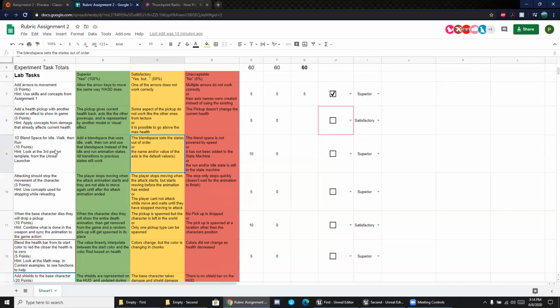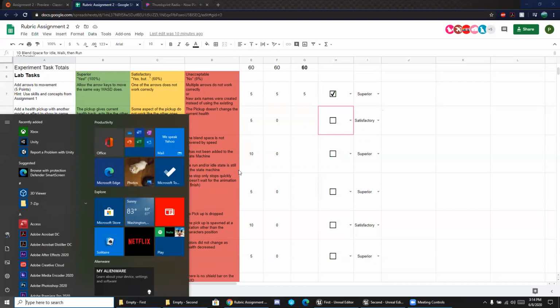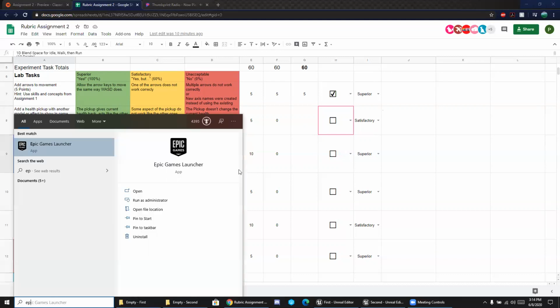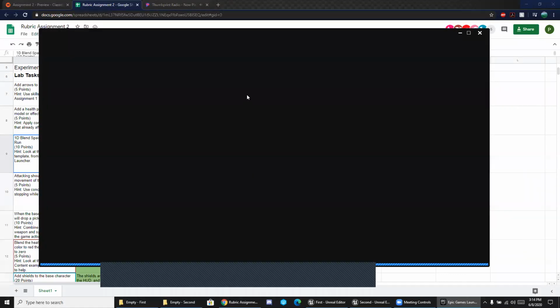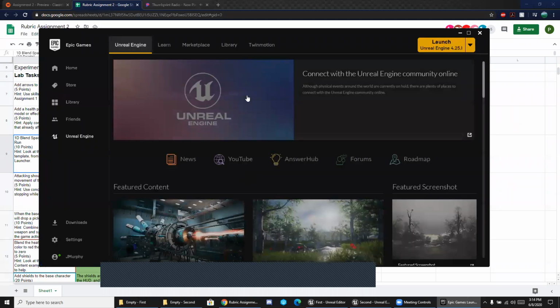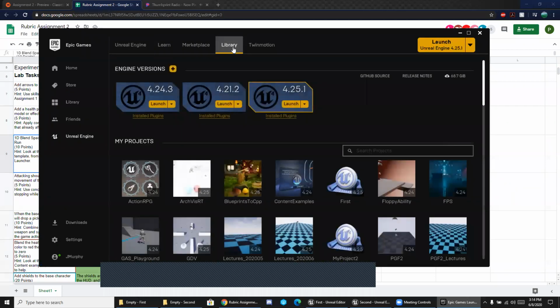This next one is one of the first research assignments that isn't based off of something that we've seen before. So this one talks about looking at the third-person template from the Unreal Launcher in either the research or the lab task. It should have had you install one of the templates. So should have had you create a project with one of the templates rather.